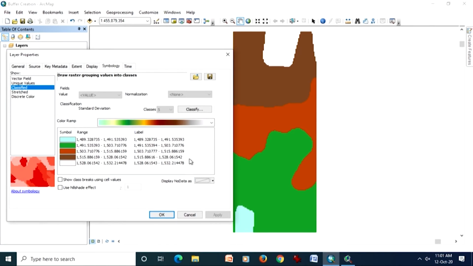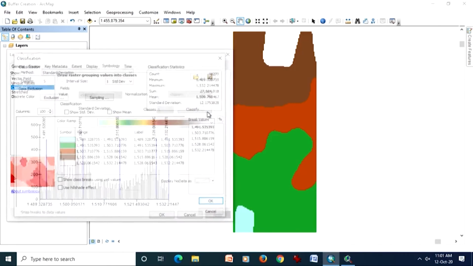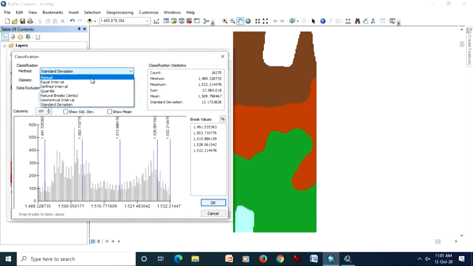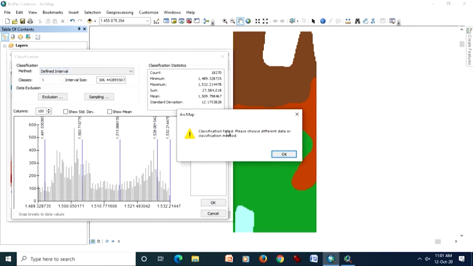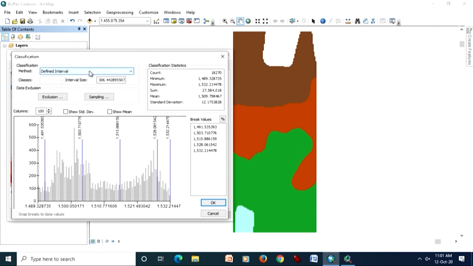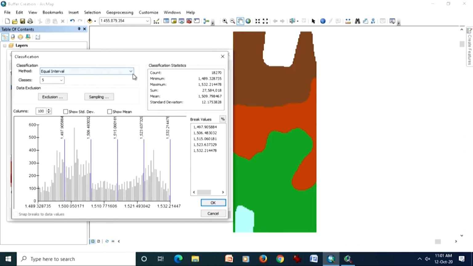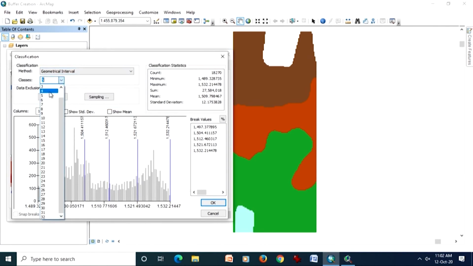So, here you see the 7 options, and defined interval means this is also a manual one. Here I can choose defined interval or equal area. I can choose equal interval, you can define it also, or manual where you want. So, manual you can also choose. Depending on your requirements you can choose a classification technique.